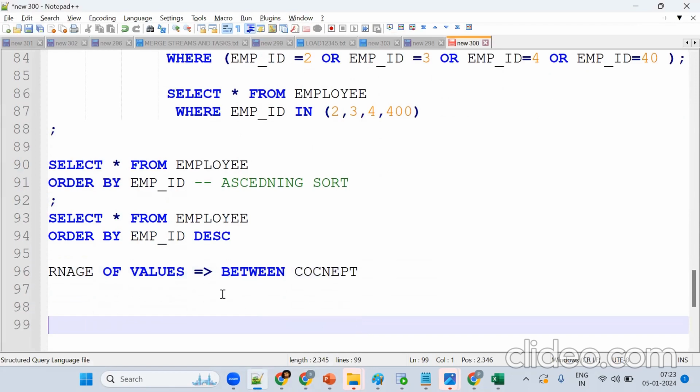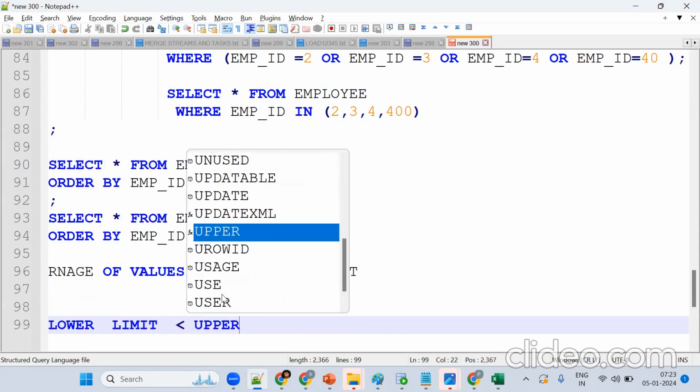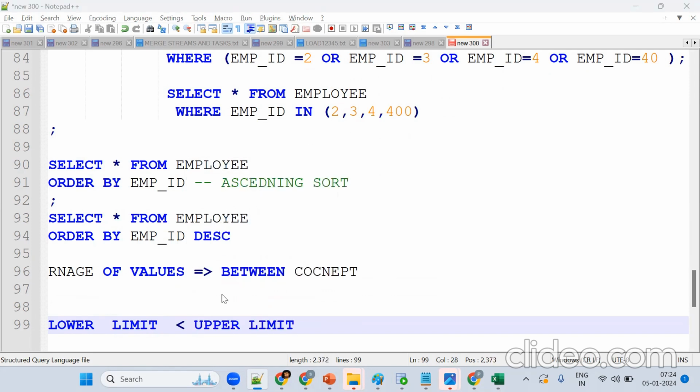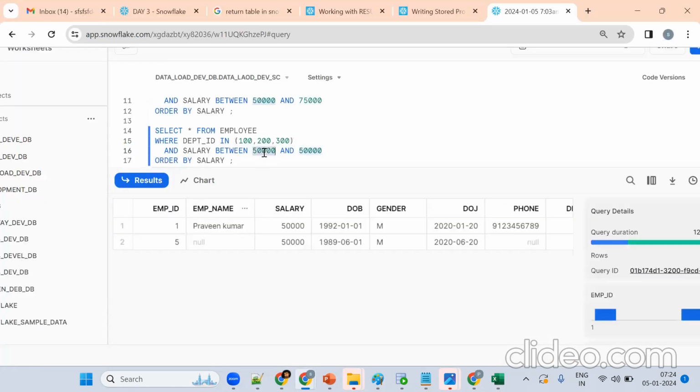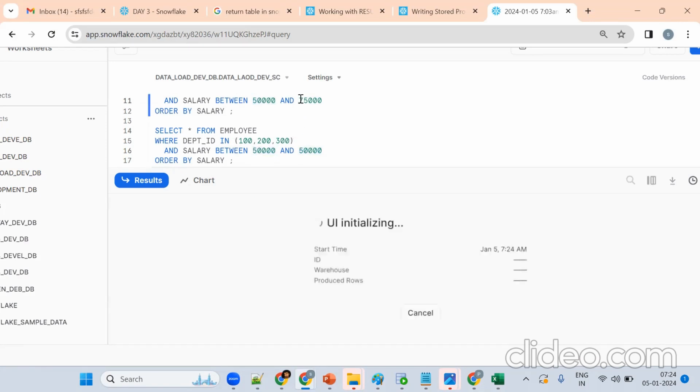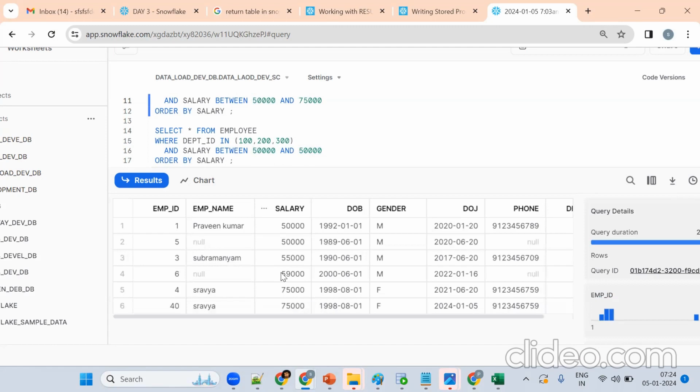For a range of values we go for the BETWEEN concept: lower limit, then upper limit. Understand the concept: this lower limit value is matching with this value. So 50,000, 55,000, in the range, starting from 50,000 to 75,000. Lower limit and upper limit are inclusive.